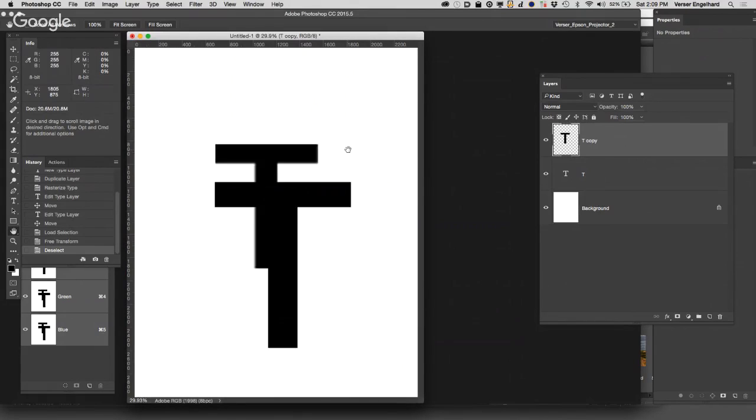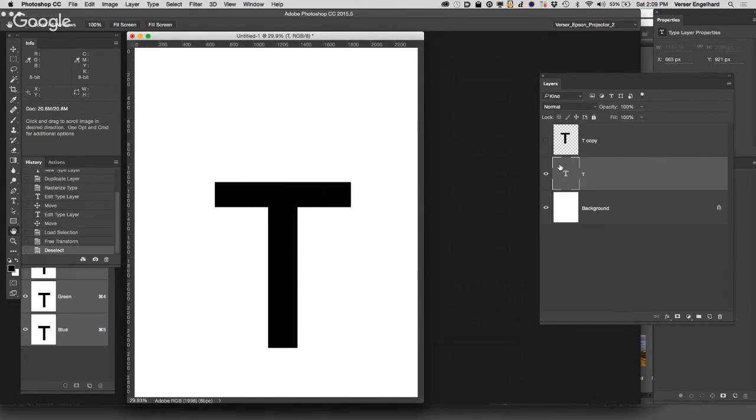To really see what that means as a vector, turn off the copy, the top guy. Make sure that this guy is selected. The T is actually selected. And come over to the, actually, we're not going to do that. I'm going to do something else. No, actually, I take that back. I am going to do this if I can figure out how to do it.